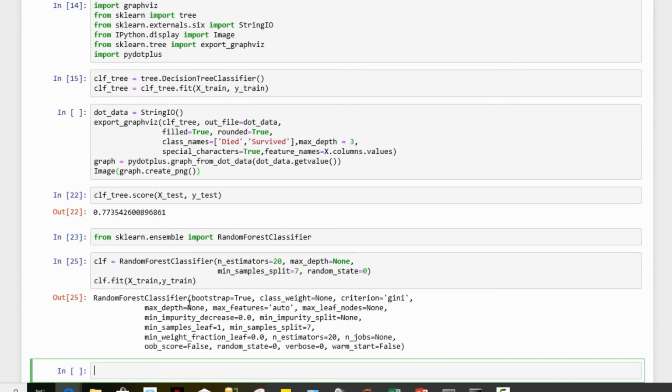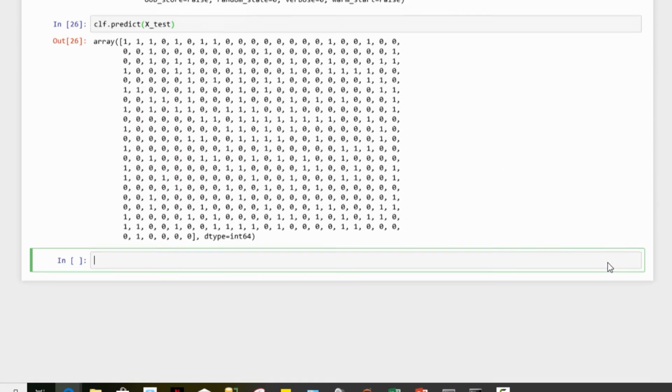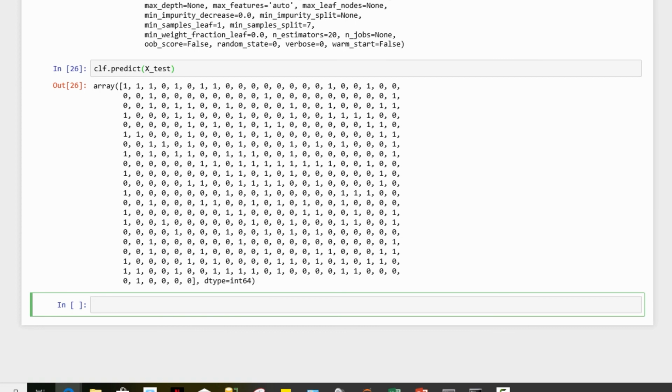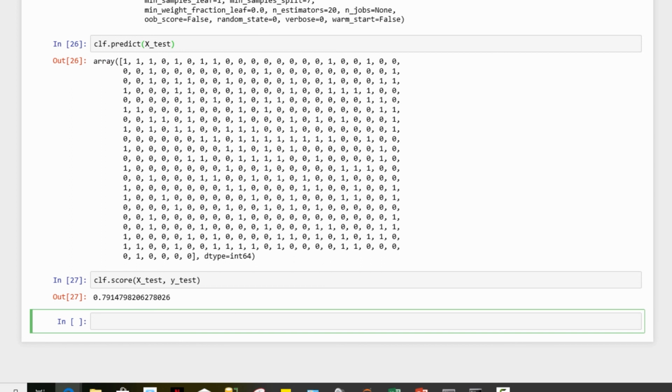Let's predict on the test data. And we should calculate the accuracy score. Well, you should get an output close to 0.79, which implies that the random forest classifier scores an accuracy of around 79.1%.